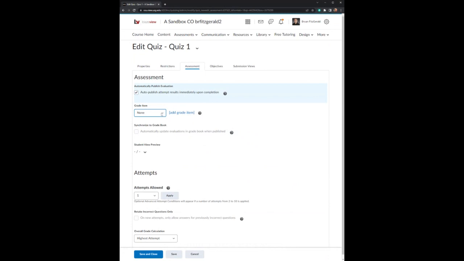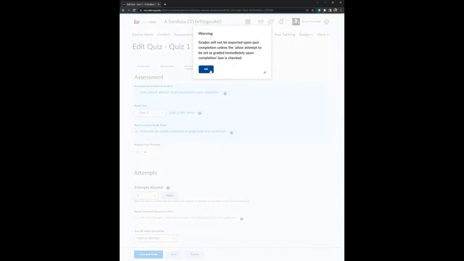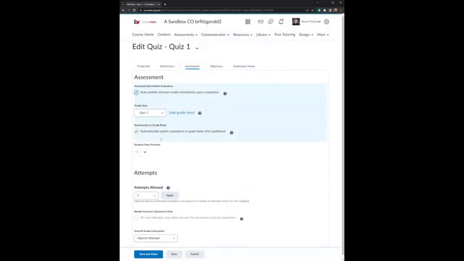Oh, it's not associated with a gradebook item. So first let's associate it. This is quiz one. We'll go into the quiz category and select quiz one. And now I can automatically update the gradebook. So that's this button right here. Now, when the students take the quiz, not only will they see immediately what they did, that's this button, but they'll also have the grades automatically updated in the gradebook. And it'll go to the right spot that we wanted, which is quiz one.